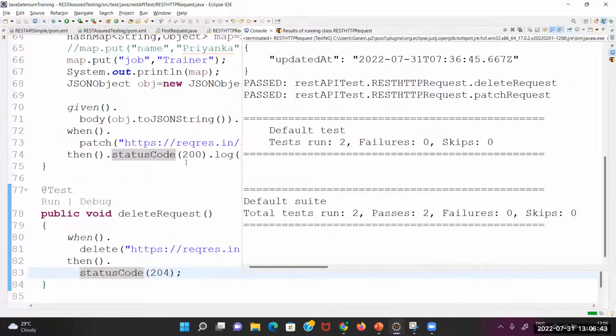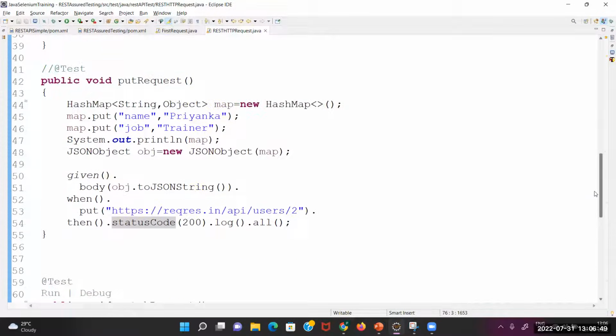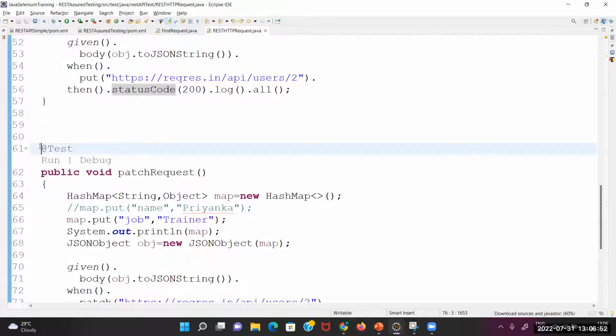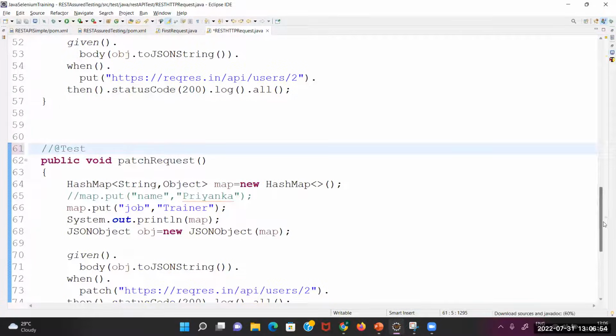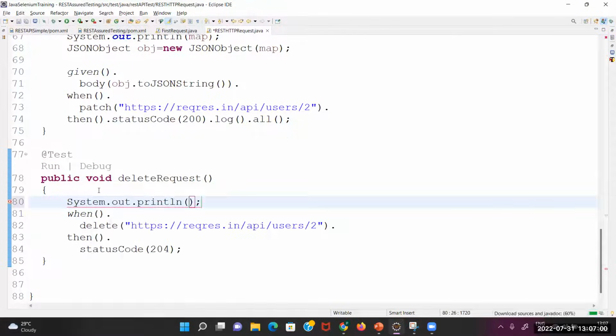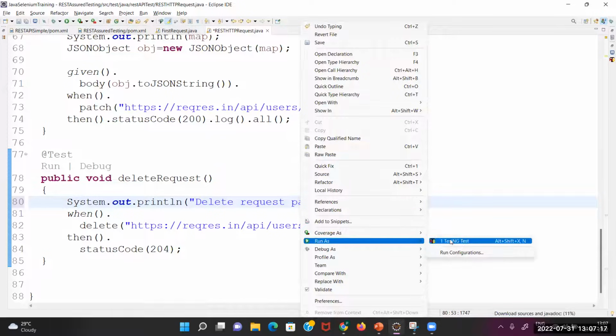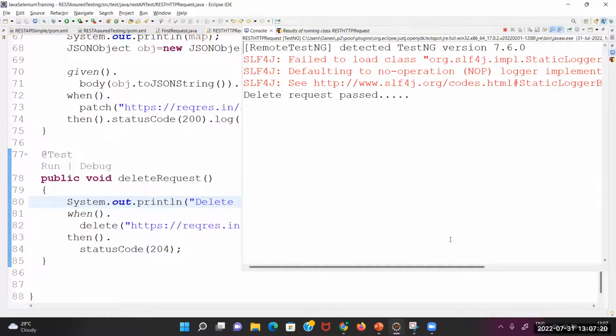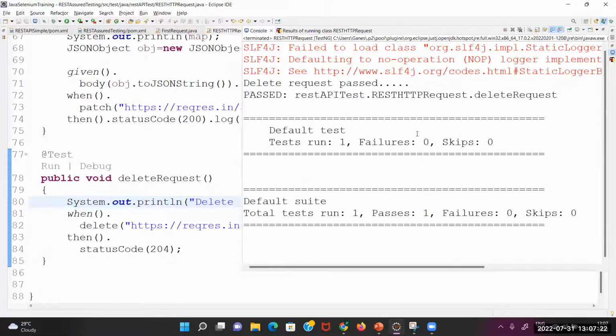Okay, the previous test case is also working, and you can see both are now successfully executed. But let me comment the previous one. So let me comment this patch request. Just a minute. Okay. And now let me show you only for delete. Suppose I'm giving here some message, delete request pass. Okay, let's see. I'm executing it now. Let's see whether it is able to delete. Yeah, delete request pass. See, got the answer, pass.